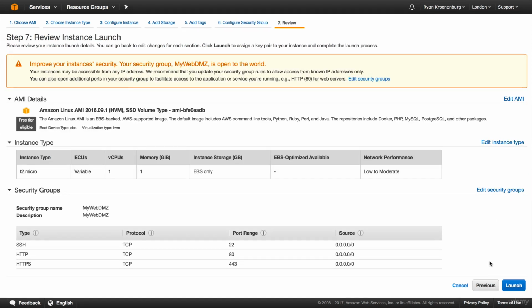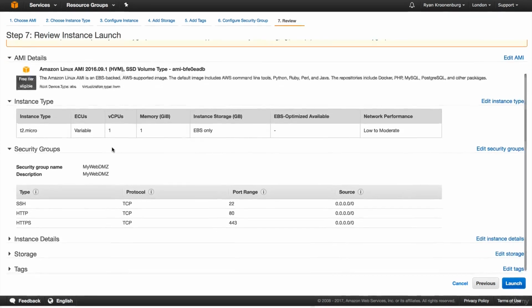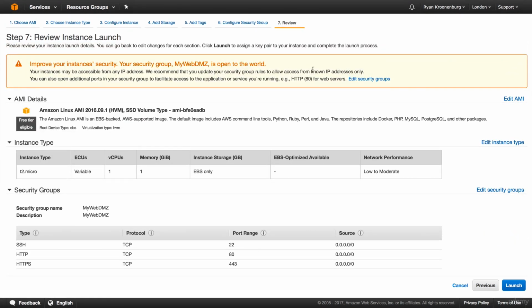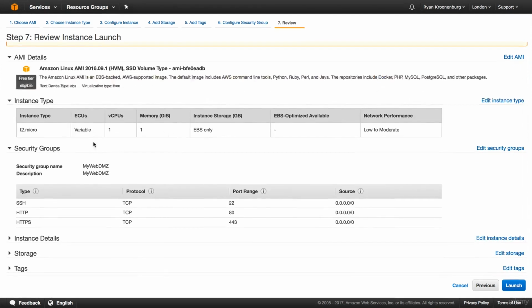Go ahead and hit review and launch. Again, you're going to get this warning message, but you can review everything else. It's just saying that it's open to the world for SSH, and you can review the security group down here.